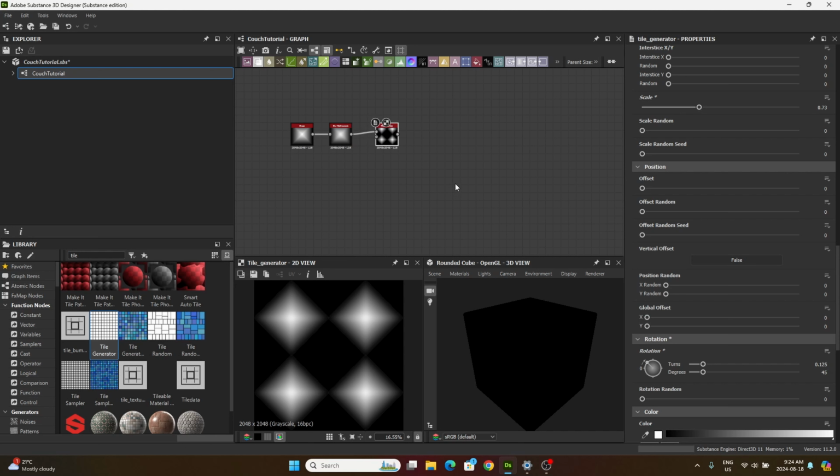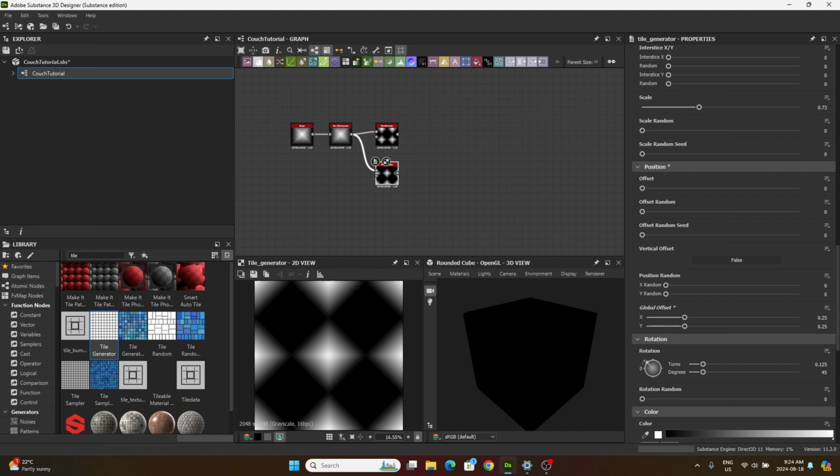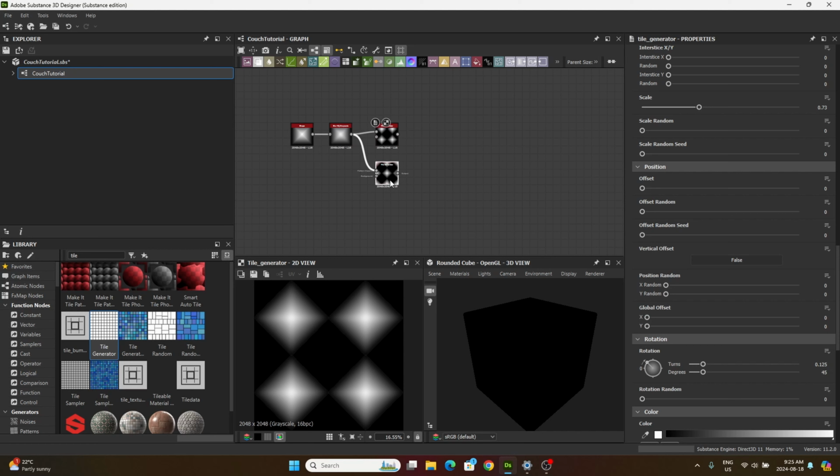And actually, we could just copy and paste this one. So Control C, Control V. And then the only thing that we're going to change in this one is the global offset. We're just going to change it to 0.25 for both the X and the Y. There we go. So you basically just want to have a reversed image of both of these.